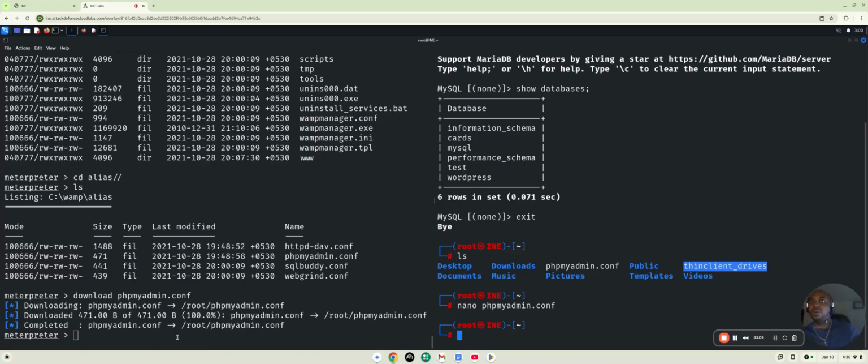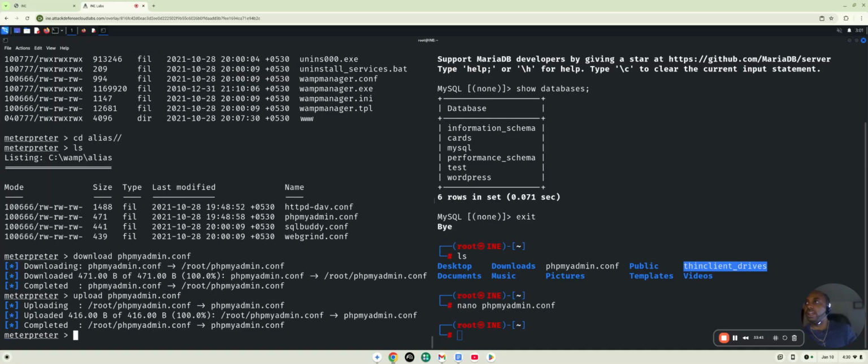All right, so I'm gonna hop back over here and let's put that back. So again, the command to do that is similarly simple: upload phpMyAdmin.config. And again, this is going to save over the current configuration file, and replace it with what it is that I've configured. All right, and we're going to verify that. So let's list that out, and we should see those changes from the dates.